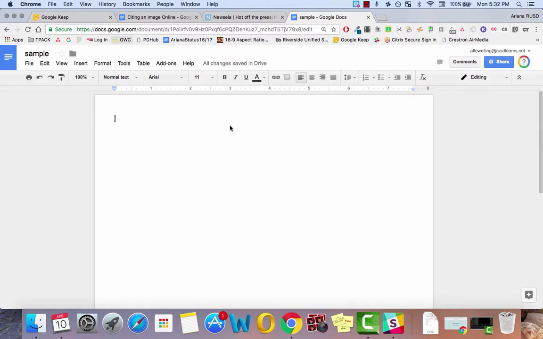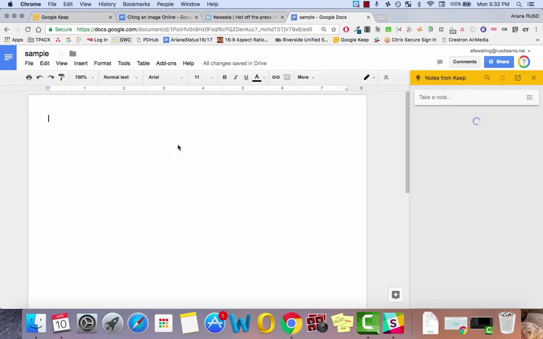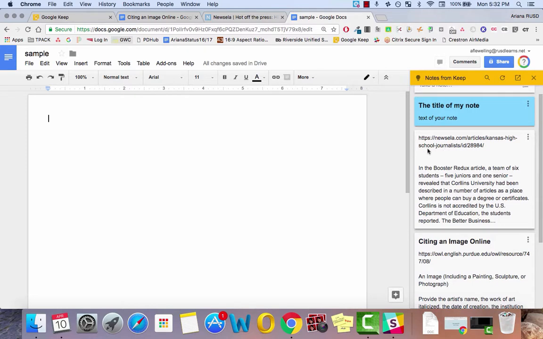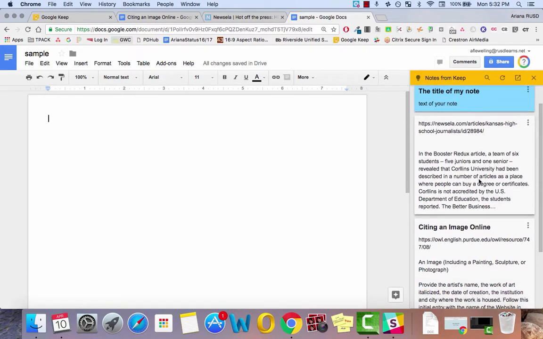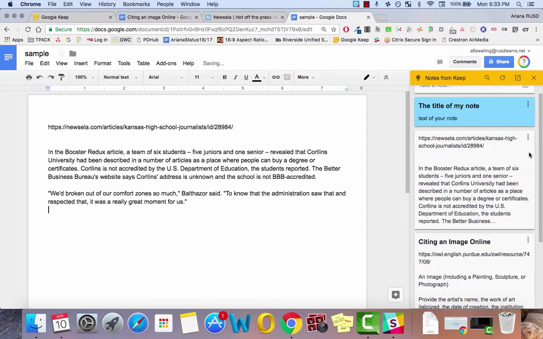If I go over to my sample, if I click on Tools, one of the options is the Keep Notepad. So here, I can take a note, just like I did in Google Keep, or say I was reading this article from News ELA and I want to bring these quotes into my document so I can write an essay. I can click on the dots and click Add to Document. And now there are my quotes from the News ELA article, along with the URL of where this was taken.